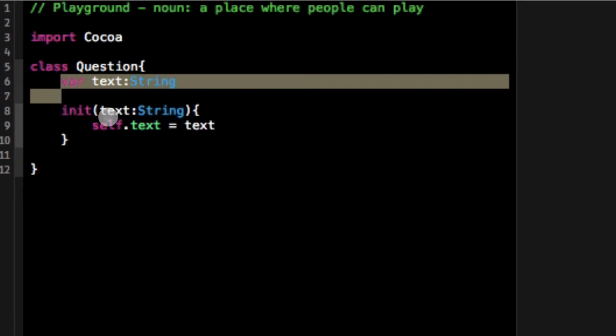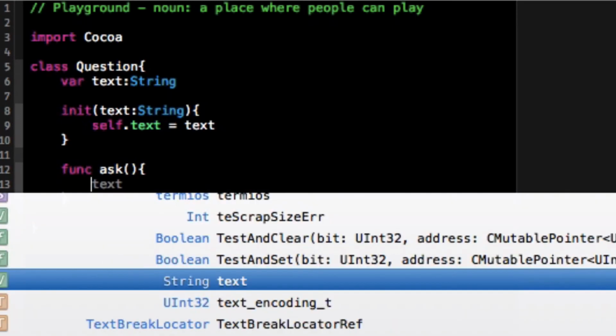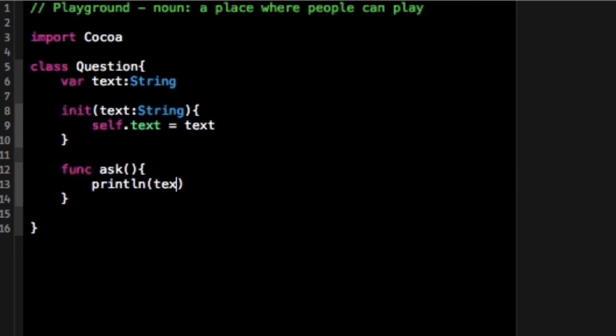And the local variable, this text without the self, is just looking for the next closest text, which is right here. So right now this self.text gets assigned to this global variable, and so when the init function ends, the text doesn't go away. It's assigned. And also, if I want to do other things with my classes, I can also make functions, such as this ask function. I did forget the func keyword right here. Let's say I'm going to create a function that's ask within the question class. So this question object can call the ask method, which is going to print line the text.